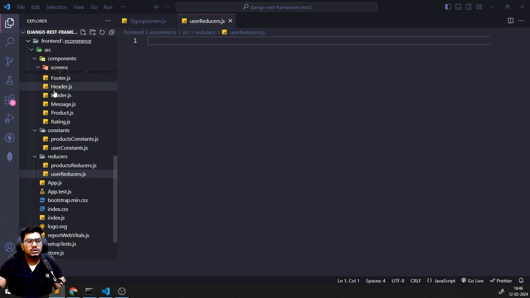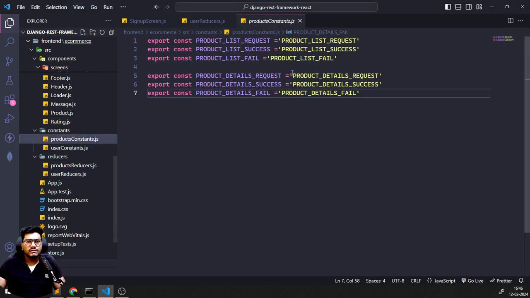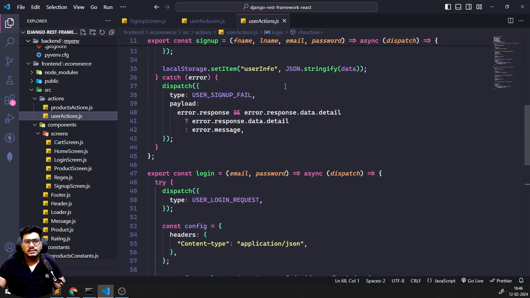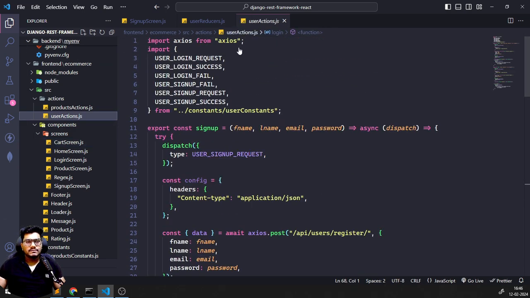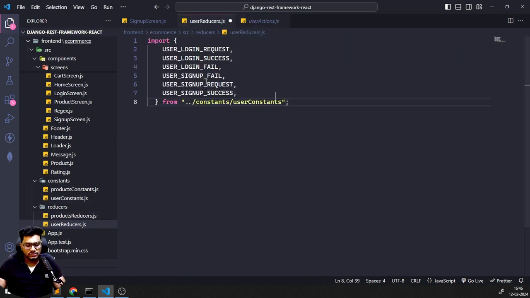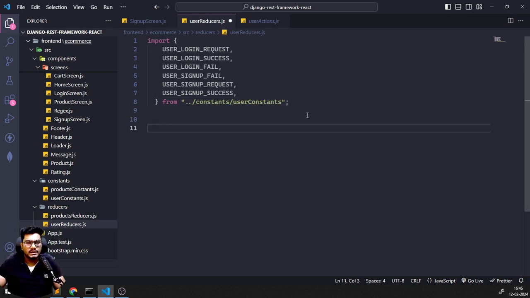So I'll copy the entire imported lines from whatever we have added inside our user actions. I'm going to copy from here, and paste it into my user reducers over here. So I hope it is perfect. There won't be any kind of error.